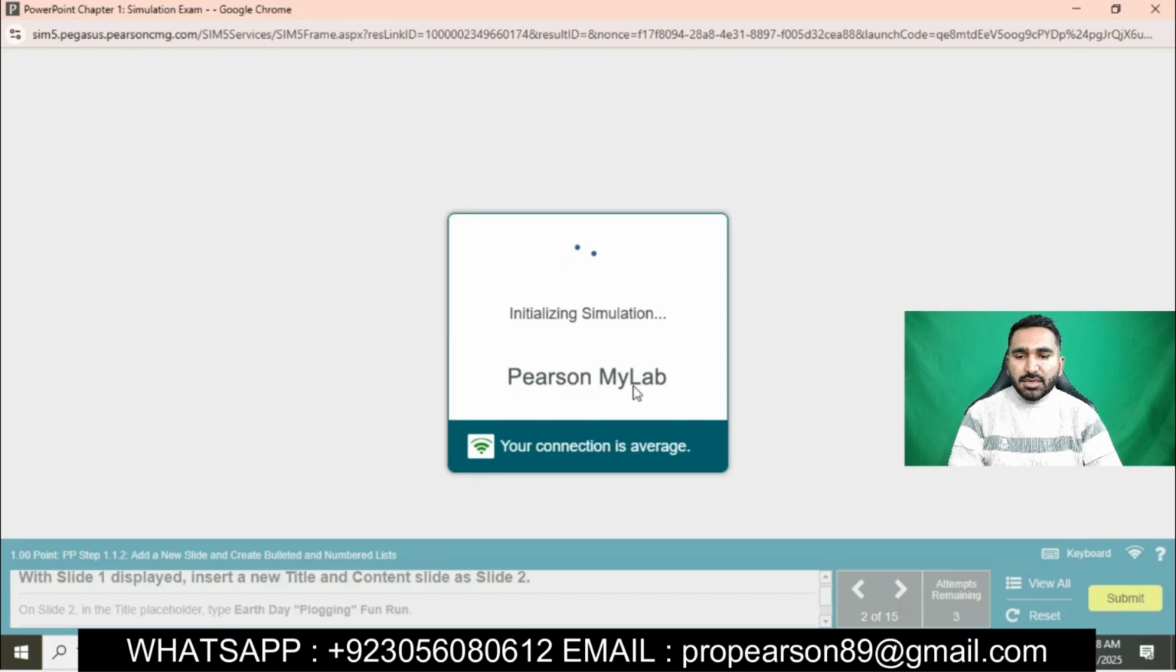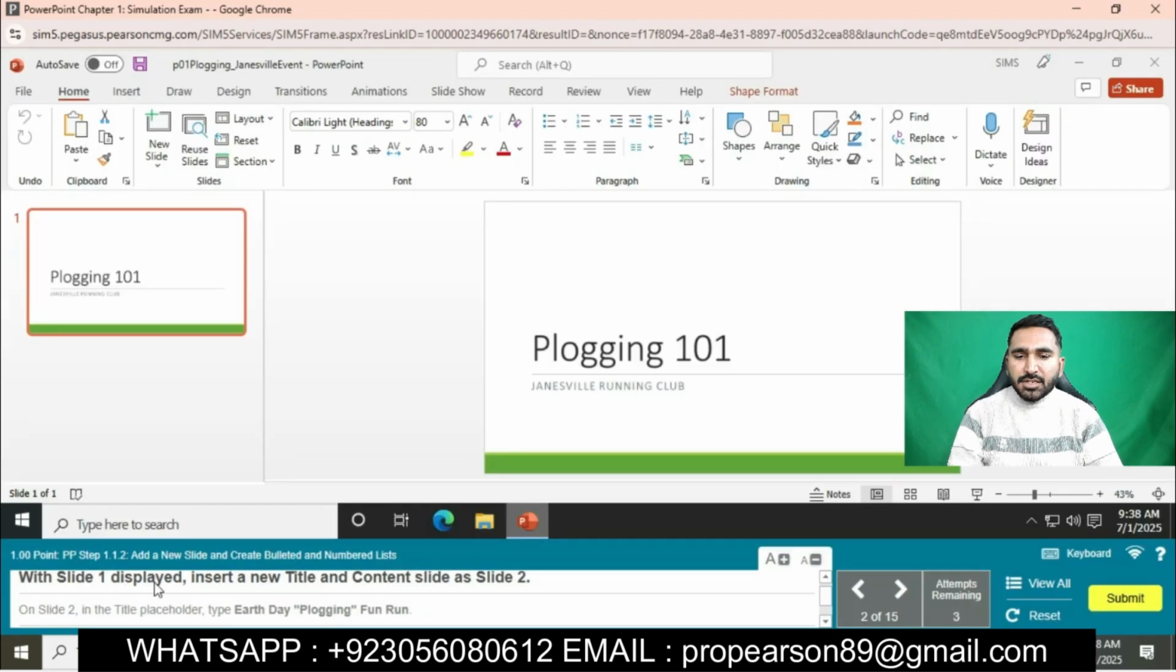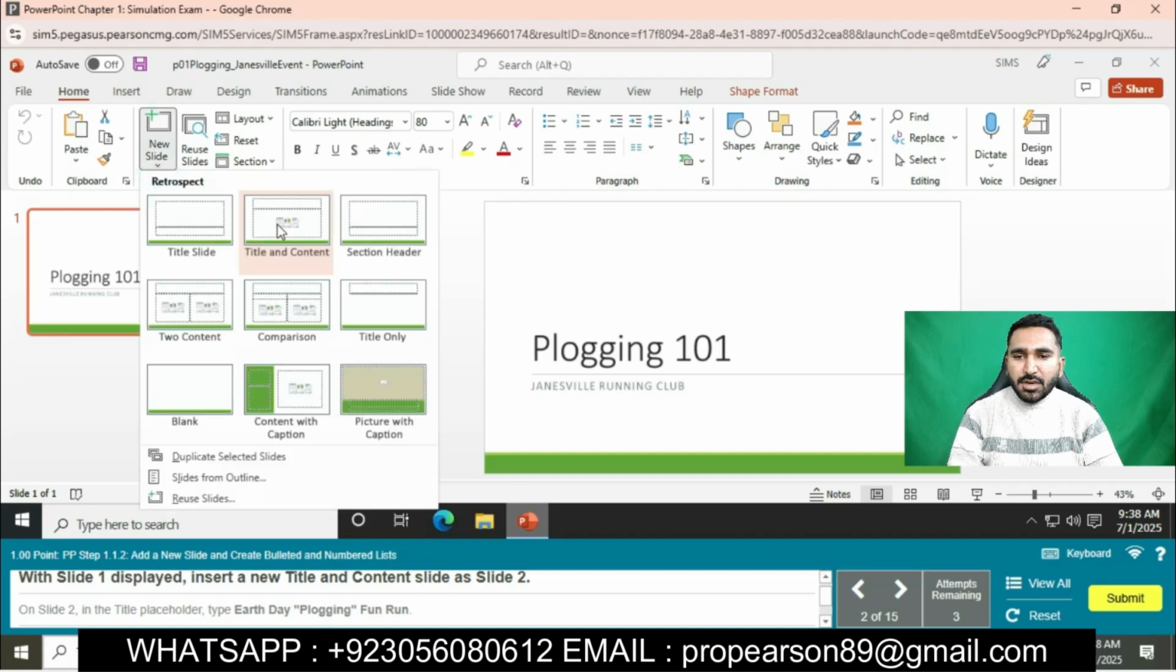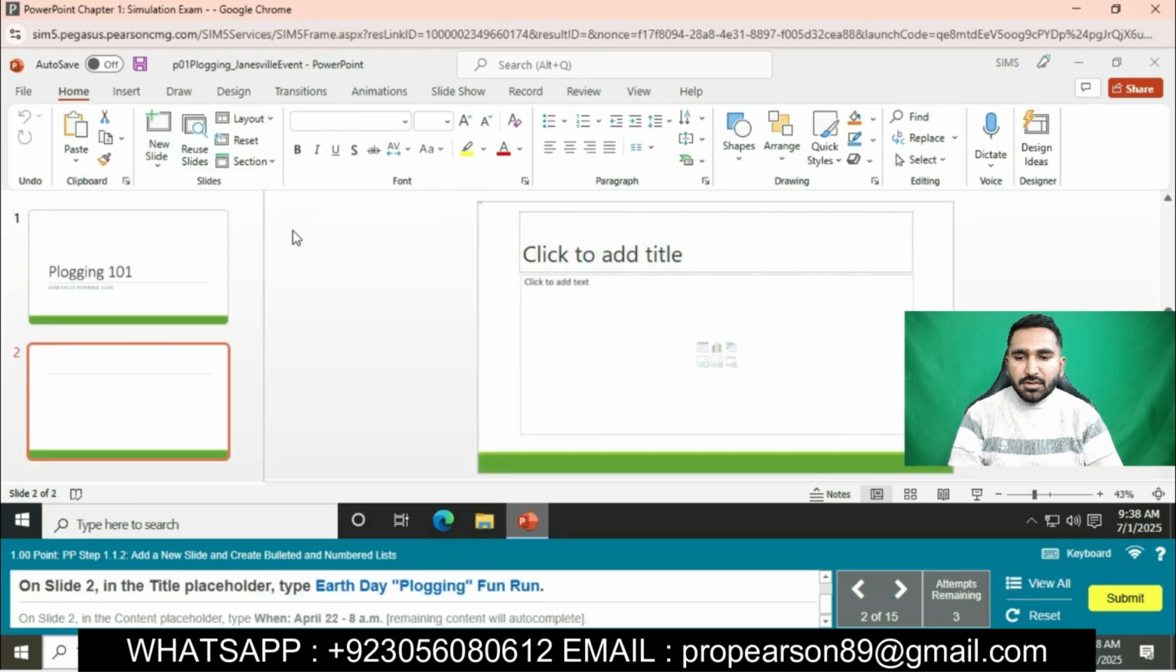Now the next question of this exam is that with slide 1 displayed, insert a new Title and Content slide as slide 2. We will go to the Home tab, in the Slides group, click on the New Slide button, and then we will insert a new Title and Content slide. On slide 2 in the title placeholder, type Earth Day Plugging Fun Run. Okay, we will type Earth Day Plugging Fun Run.